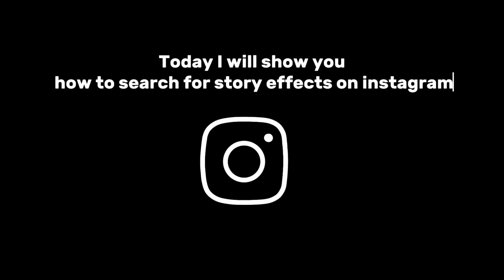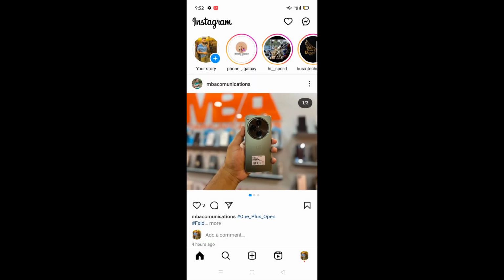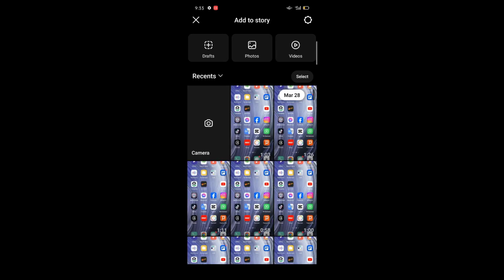Today I will show you how to search for story facts on Instagram. So the first step is to open the Instagram app on this Android device. Now you will have to move quickly to the top left corner of your story.